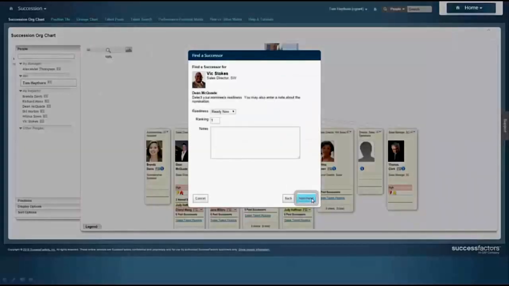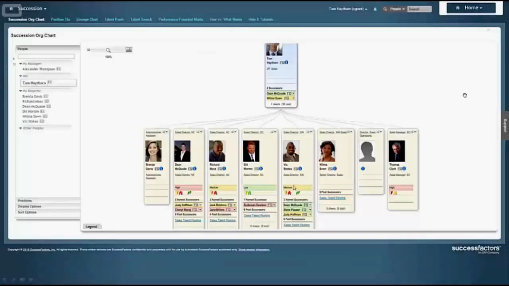I simply proceed. And as a manager, I can select how ready Dean is and what ranking he should be on the bench. In this case, we reckon he's number 1. Upon nomination, he is now added to the top successor for Vic Stokes. This is updated in Dean's profile, so he can now see that he has a succession plan and room to grow within the company, again, driving employee engagement.